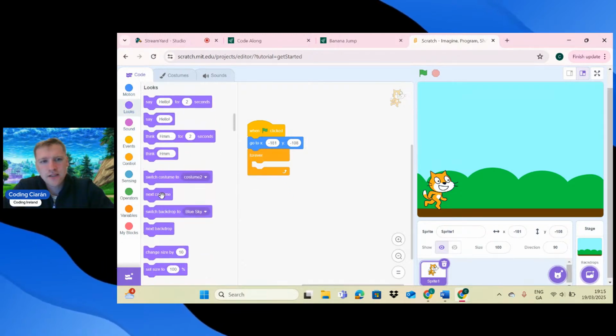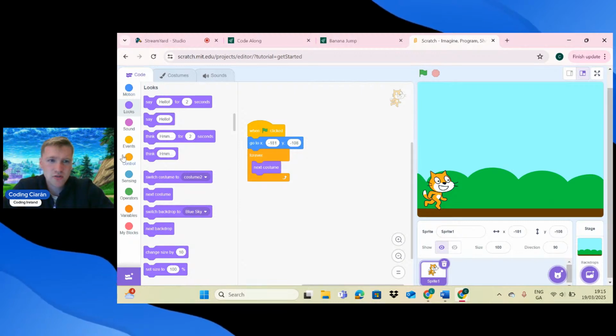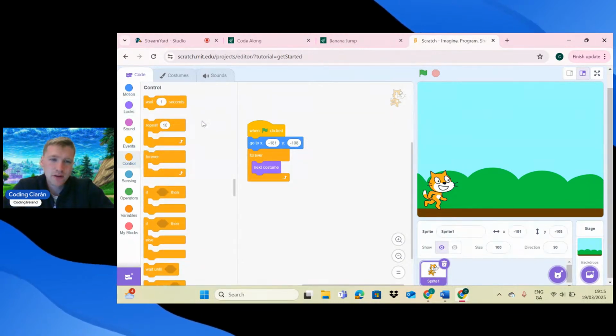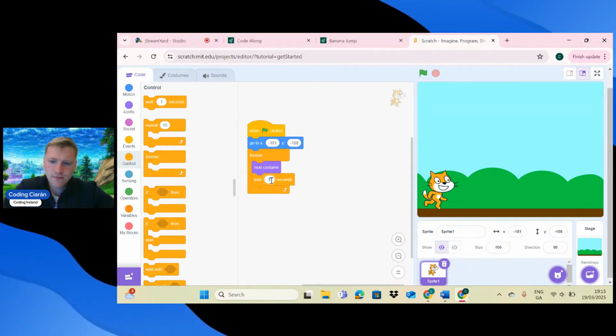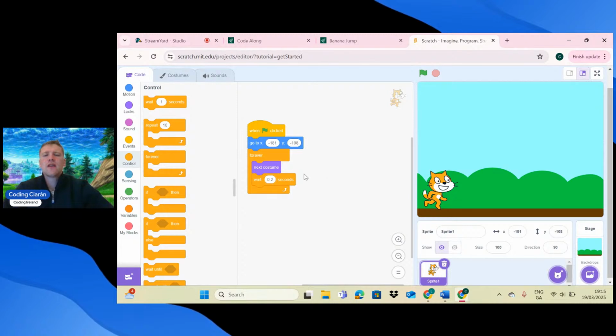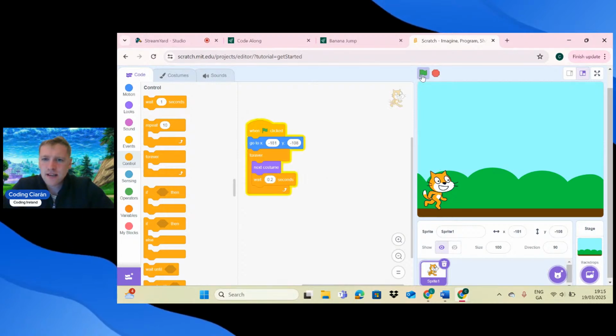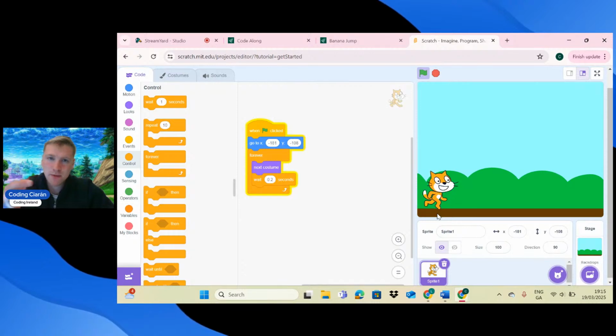Under looks, next costume, and then we're going to say wait. I'm going to edit that 1 second to be 0.2 seconds. What will happen here is, when I click the green flag, you can see his legs are kind of moving. So what's happening is he's swapping between costumes.